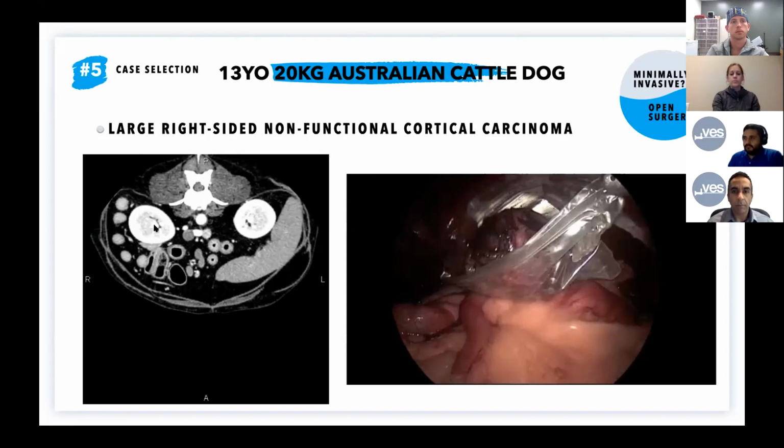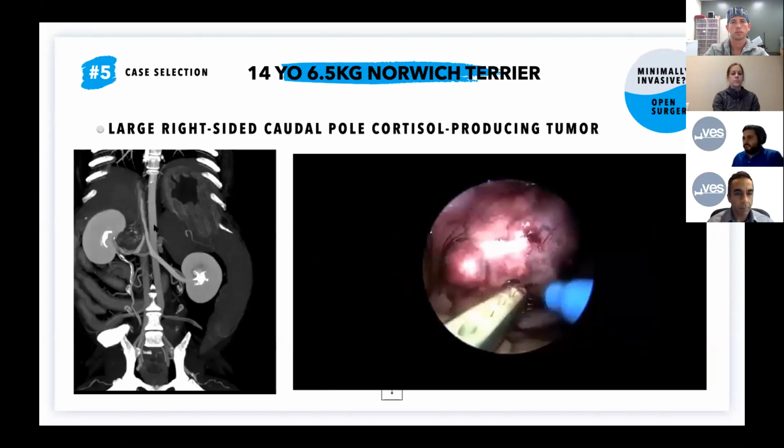I don't think there's a big difference there, but we're going to get some big numbers together fairly soon from a couple of different institutions, and so we might have a better idea of what those specific conversion factors are. All right, so here's another one. This one was a caudal pole tumor in a small dog, a 6.5 kilogram dog. And these caudal pole tumors are much harder than the cranial pole tumors because they often hug that renal vein.